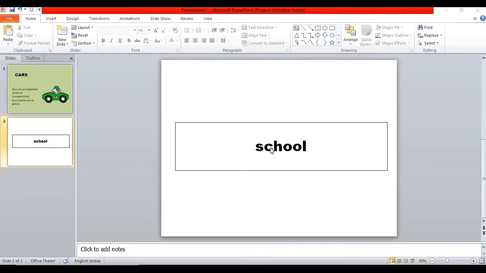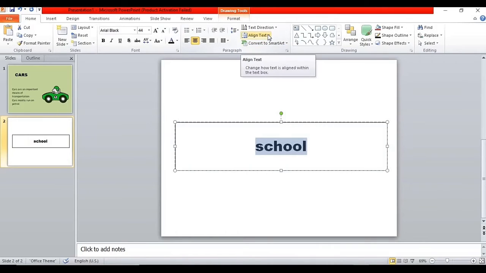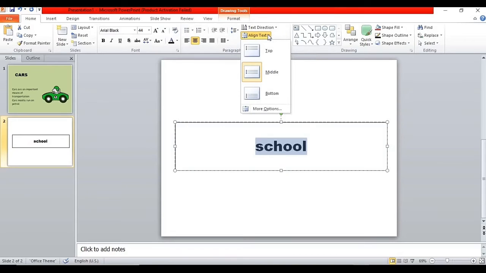How? First I will select the word school. To change the vertical alignment, I will go to this button, Align Text. I will click here. There are three options: top, middle and bottom. Right now, the word school is in middle alignment. That's why you can see it is in the middle of the box. Now, if I click on top, it goes to the top. If I click on bottom, it will come to the bottom.